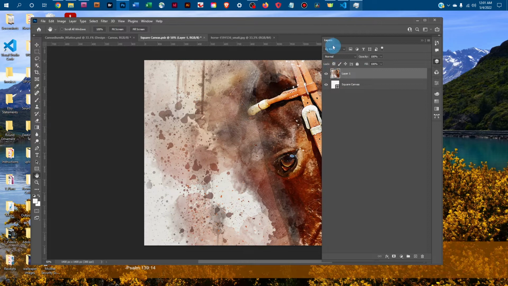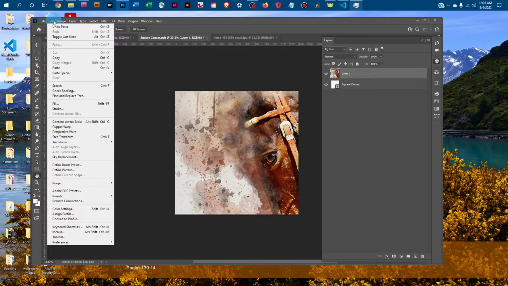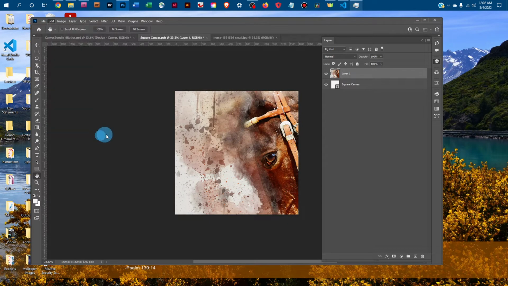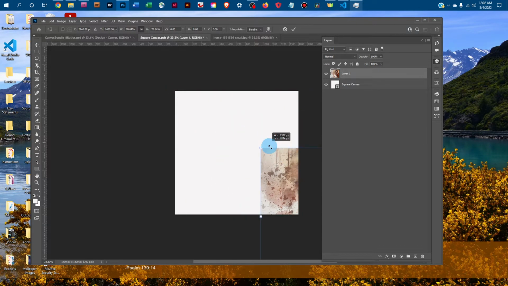You might need to resize this a little. I'm going to press Control-minus to zoom out. It would be Command-minus on a Mac. And then if you need to resize your art, just go to Edit, Free Transform. And I just want to click and drag any one of the four corners.